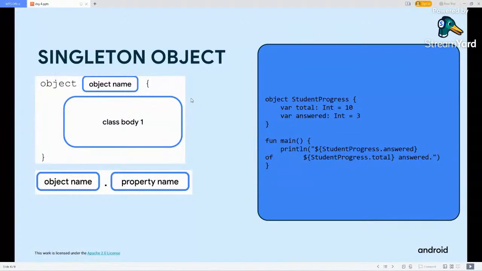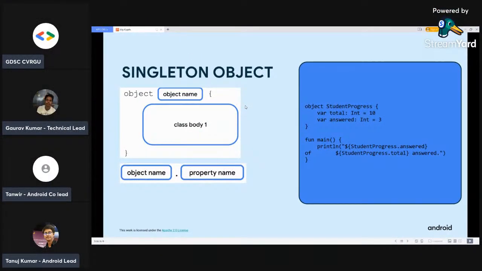Now let's see what a singleton object is. Just give me a moment, since I need to reshape this. Okay. So yeah, let's see what a singleton object is.